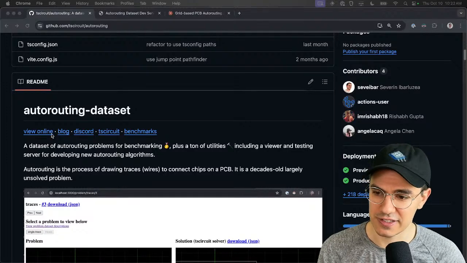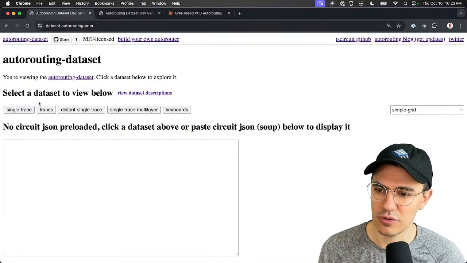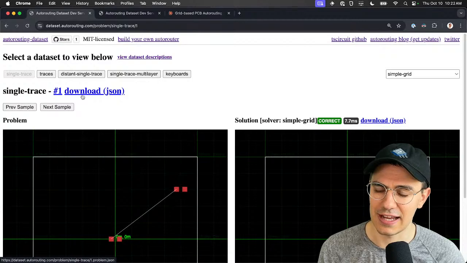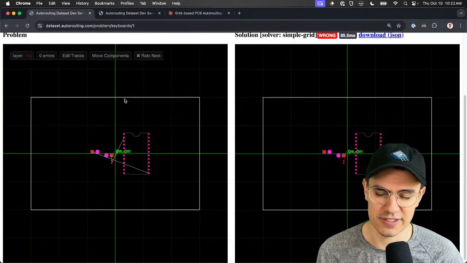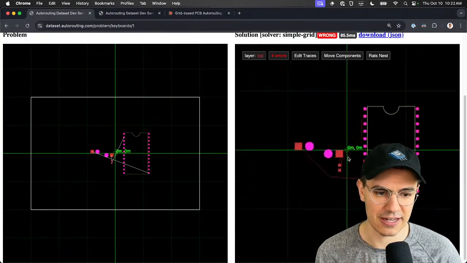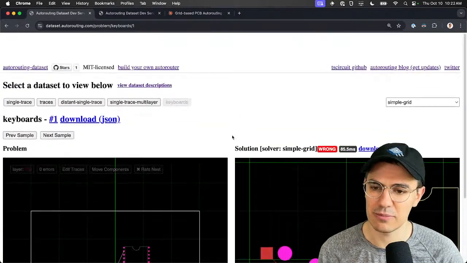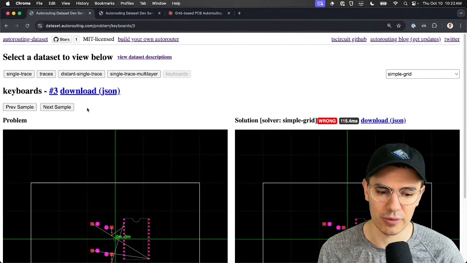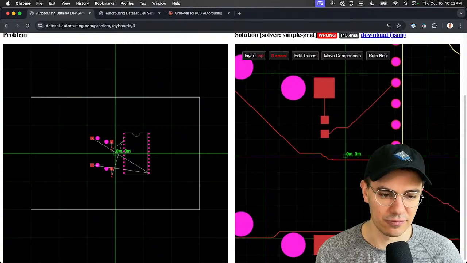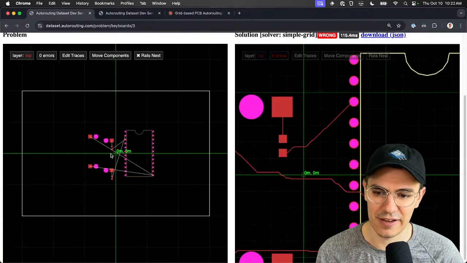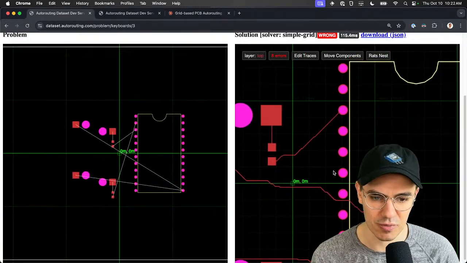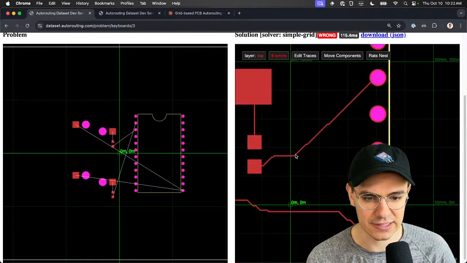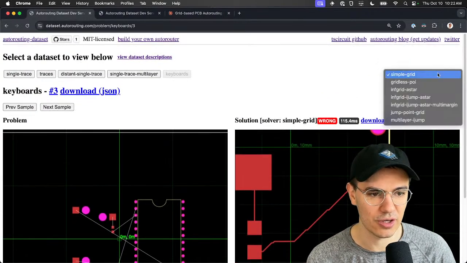Also, just to give you a sense of where we're going, you can view the auto routing data set online. Just select the data set. Let's select the keyboards data set, for example, and it starts us out with a data set with the layout for a single keyboard, and we can see how different auto routers perform. If I scroll in here on the right side, the left side is the unrouted version and the right side is the routed version. You can see all these little lines. That's the auto router drawing lines, and that's with the simple grid approach.